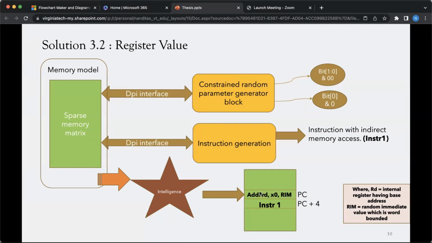In order to do that, we use an instruction called ADDI. ADDI is going to add the immediate data to X0. Now X0 is hard-coded in all the cores to 0. So 0 added to any random value is basically going to update the value in RD. RD is going to be the register which has the base address. To make sure that it is word aligned or half word aligned, we make sure that the random immediate data we generate is word aligned, half word aligned or byte aligned. And then we can send the data to RD by using this ADDI instruction.